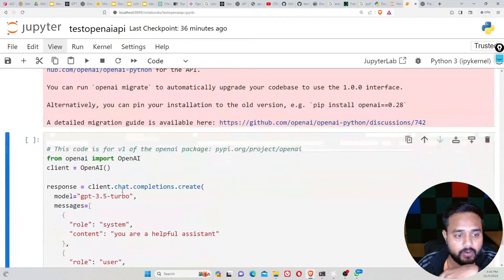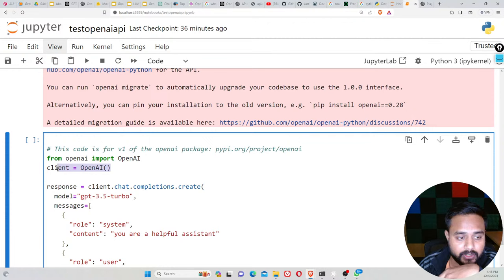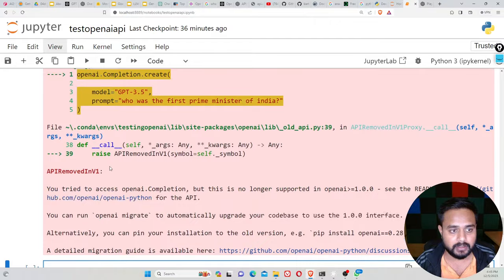Now over here, I have to create a client actually. So here is my client, and I will have to mention my OpenAI key. So what I can do is write it over here itself, and here what I can do, just wait.